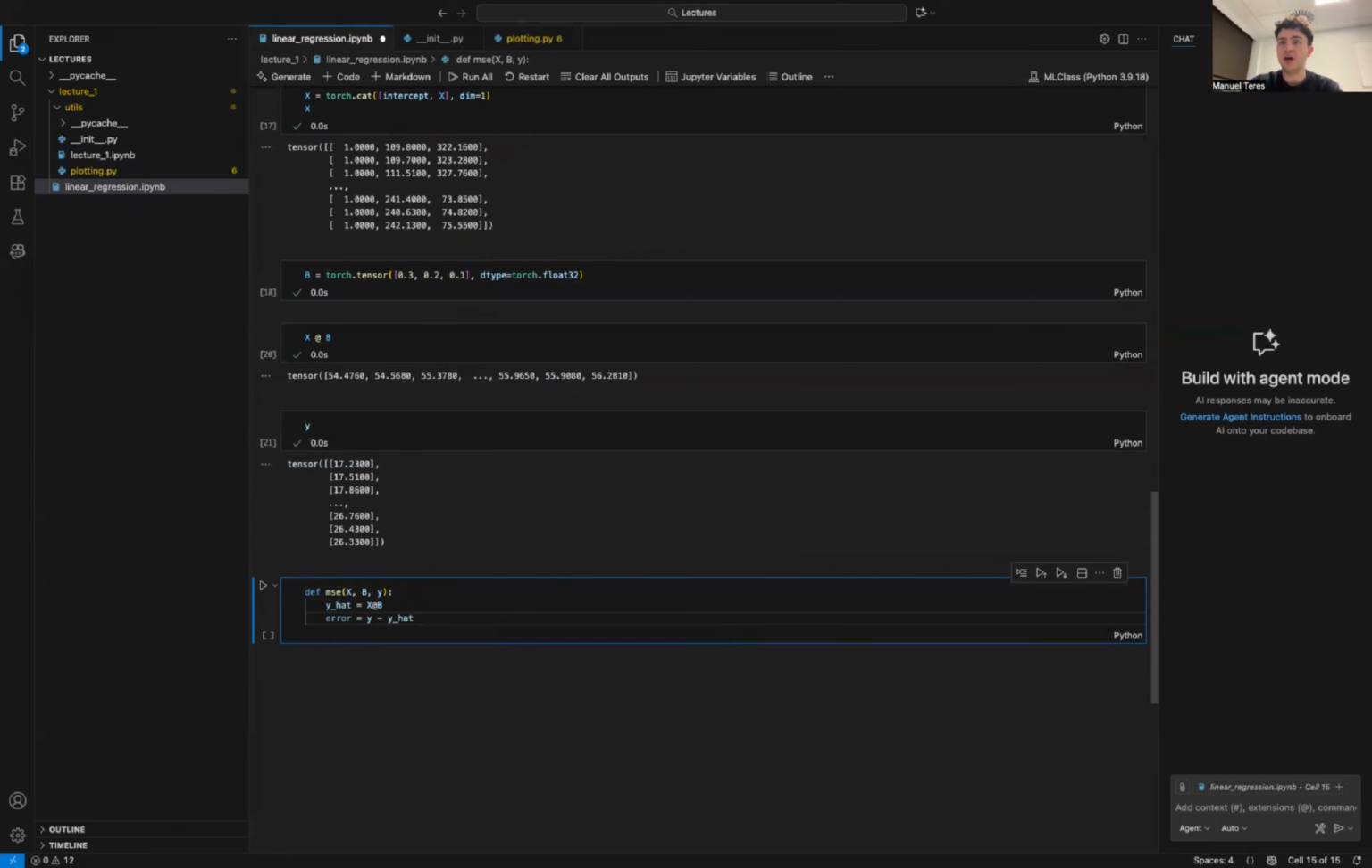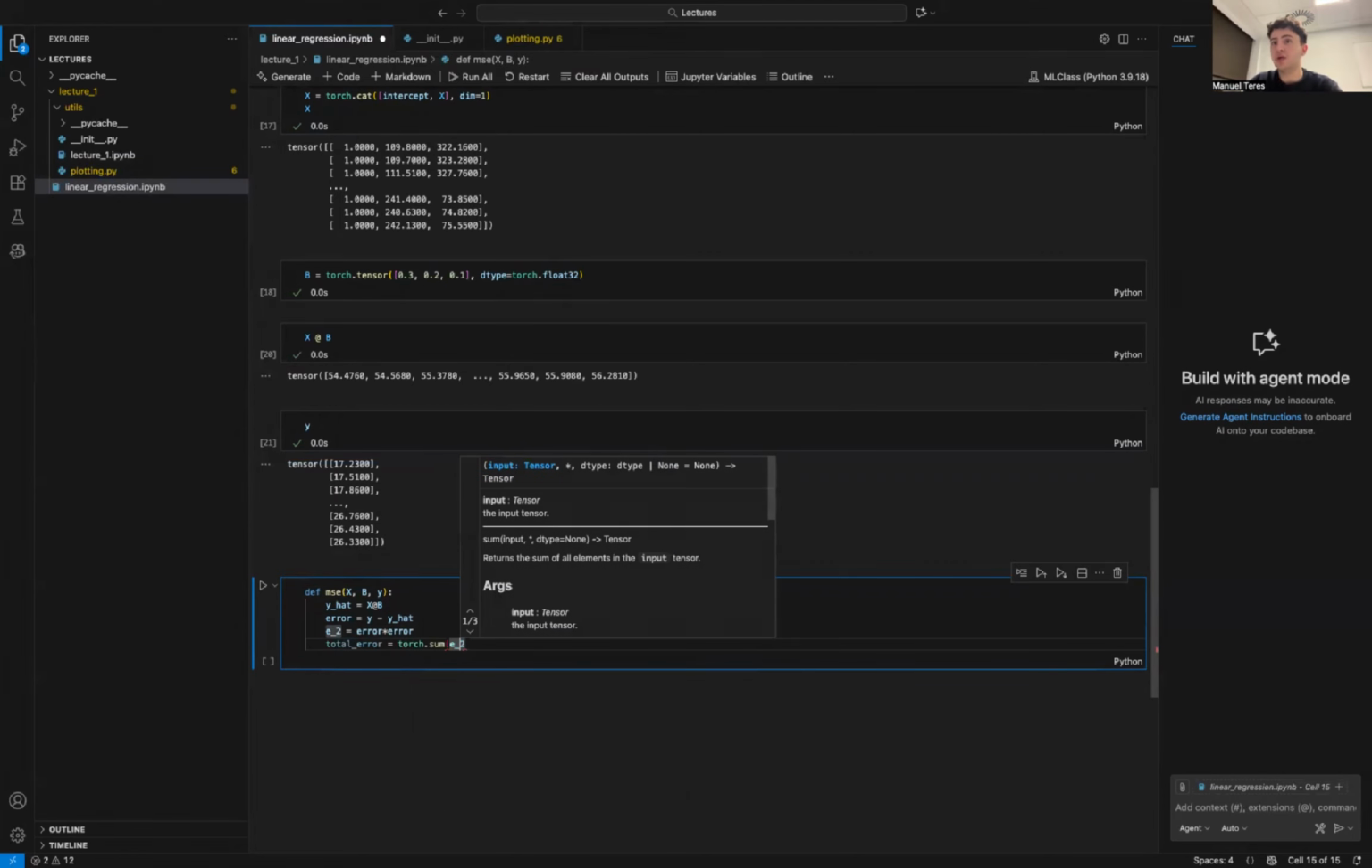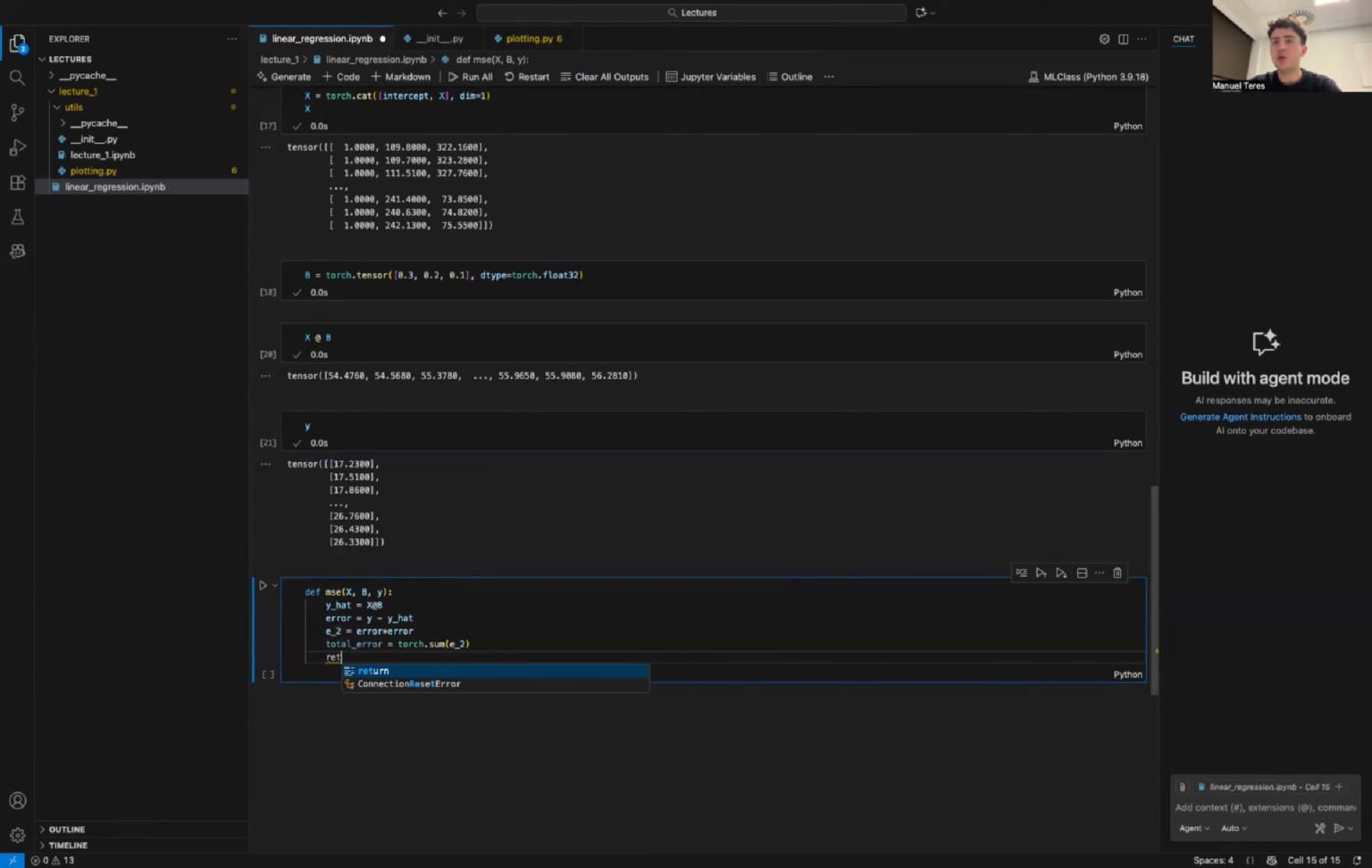And then we can have our error squared, which is going to be the square of the error, right? Just like this. And then we have to add up all of these errors, right? So the total error is going to be the sum of these errors. We're adding everything up, so we don't need to specify the dimension here. And we are going to return the total error divided by the total number of observations, which is just x dot shape 0, as I showed earlier. So this is our mean squared error.